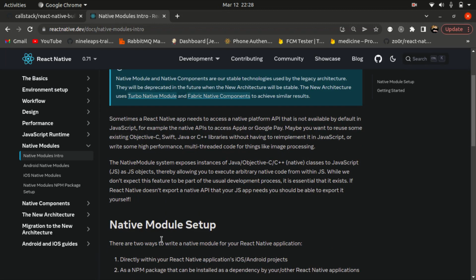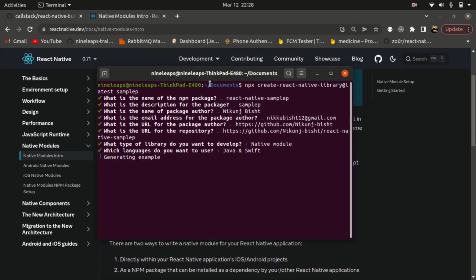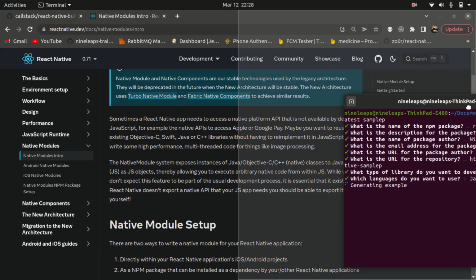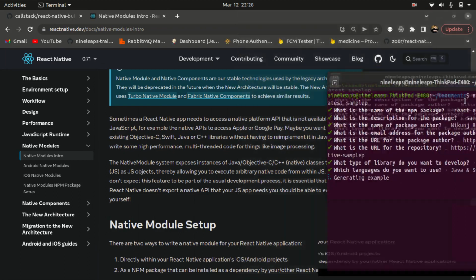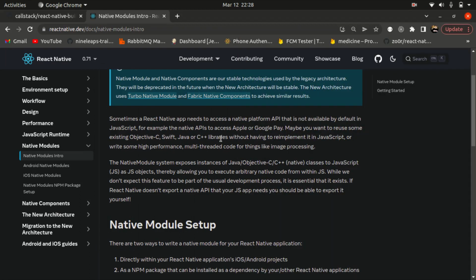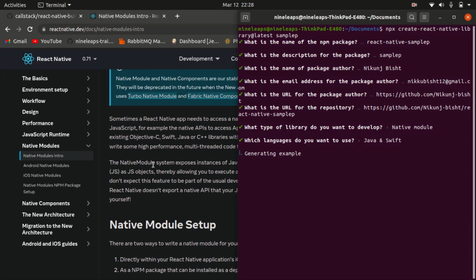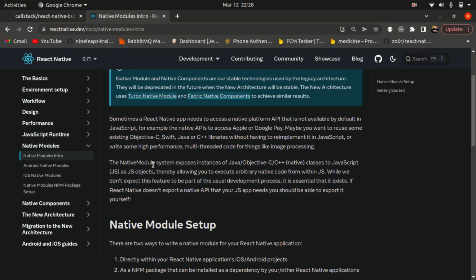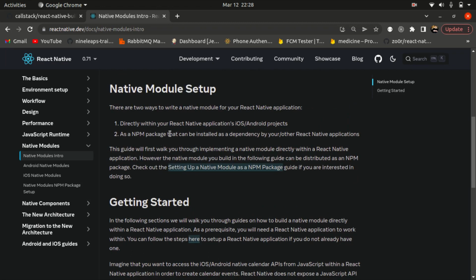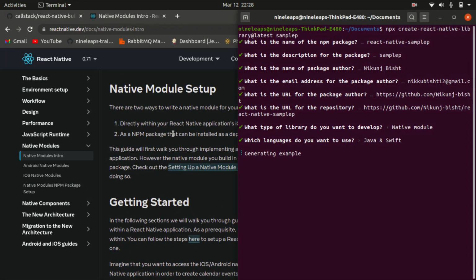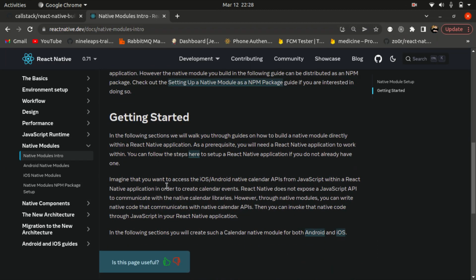So basically native modules, if you don't have any idea about this: you write code in JavaScript in React Native, but what if you want to use the APIs of Android, which are built in Java, and for iOS in Objective-C or Swift? For that, this bridging comes into the picture, which helps us access the APIs of these native languages. So you can access all those APIs without any problem.